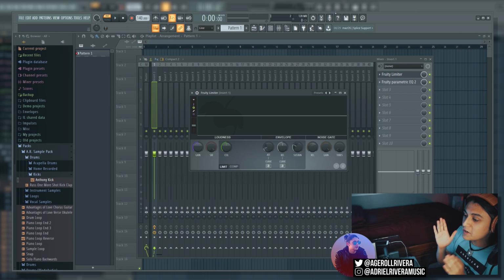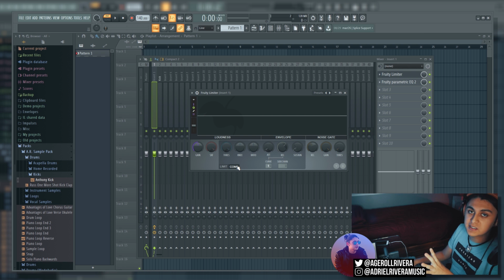Alright, so I'm here in FL Studio and for this tutorial I'm going to be using the Fruity Limiter because if you didn't know, the limiter actually has a compression section on it and it makes it a lot easier to visualize what's going on with the compression.